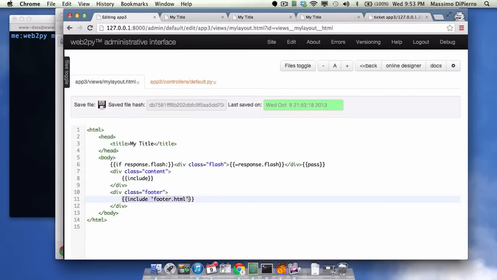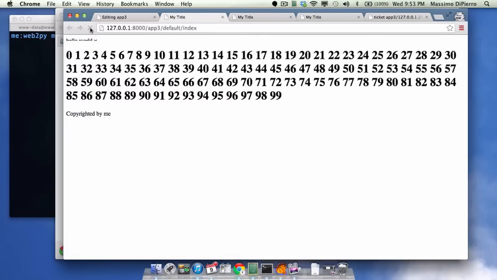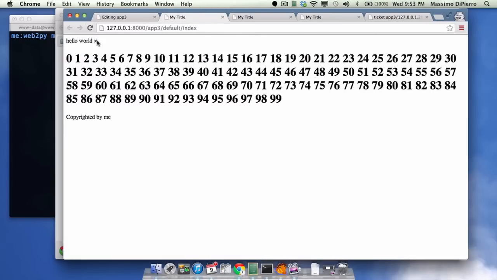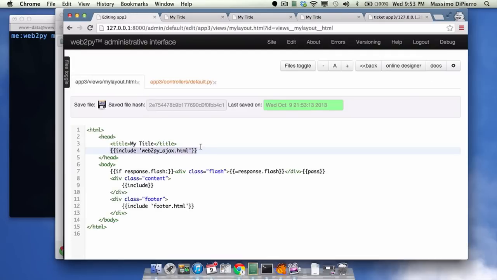Now, like we included the footer before, we can actually include something else here. We can include something called Web.py AJAX. Now the name is a little misleading, but I'm going to show you in a second what it does. And so we can reload this page now, and now we see that hello world, the flash message, first of all, it has flashed, it has appeared. Then there's a cross that allows me to click and cancel, which is an effect that we normally have in many Web.py applications. So how does this work? This is kind of magic.